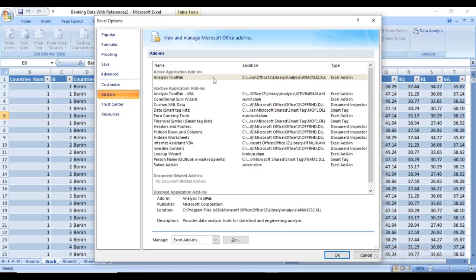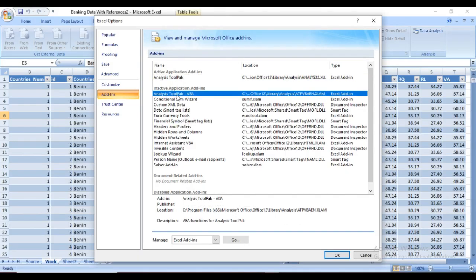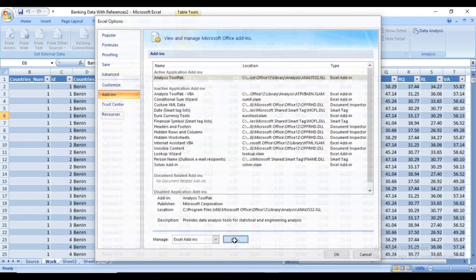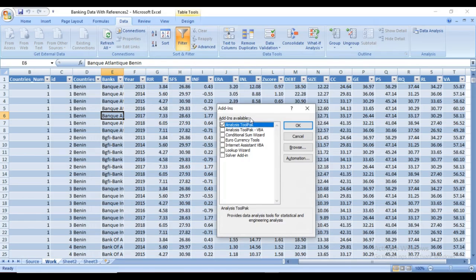And then when you look at your right, you will see analysis toolpack. You will also see another one, analysis toolpack VBA. But we are focused on this, the one that just says analysis toolpack. When you select it, make sure you select it. Then you go down with your mouse and come to this option here and click Go. When you click Go, you will see it will say add-ins available. Analysis toolpack VBA, conditional sum wizard, Euro currency tools, internet assistant, lookup wizard, solver add-in.